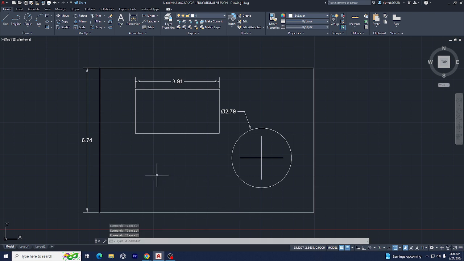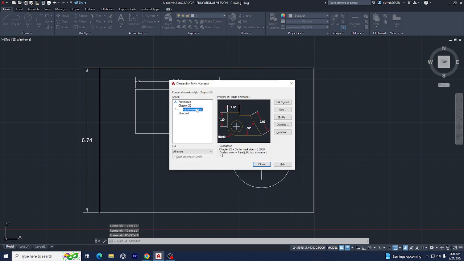For example, you see right here is style overrides. There's my overrides. So if I was using those in there, which makes the arrows red, I could clear all those out using Dimoverride. And once again, this is your preview window showing you what your changes will look like. Again, this is standard. This is chapter 29, which I made up for this one.